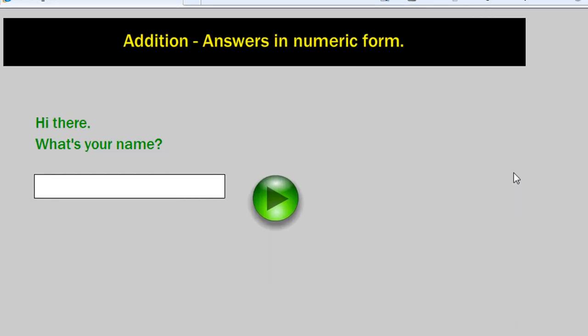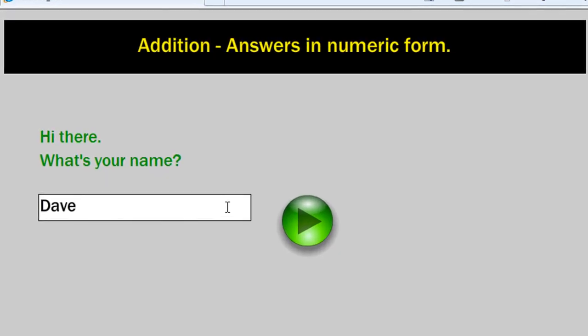I'm now going to teach you how to use a Flash template to create a quiz which has multiple questions on the one page and accepts answers only in numeric form. Okay, without further ado, here it is.